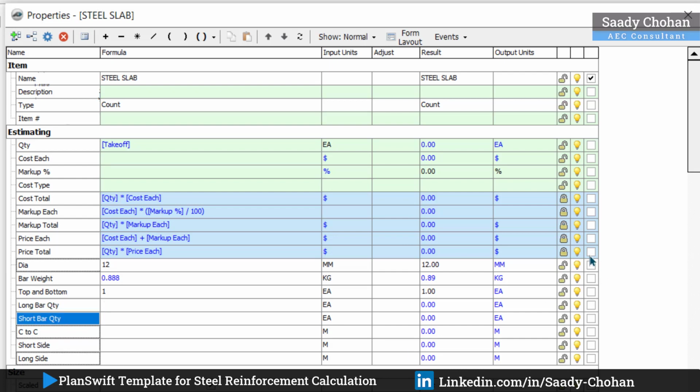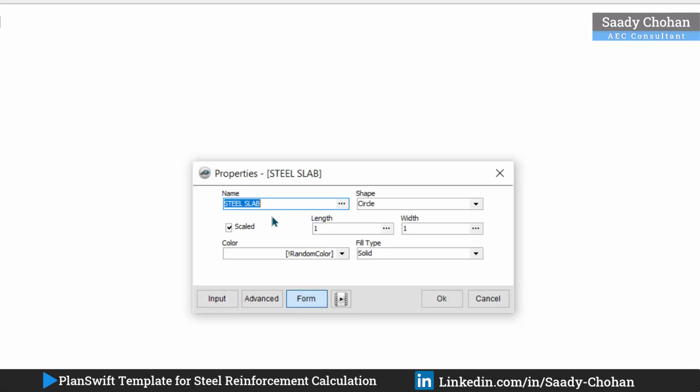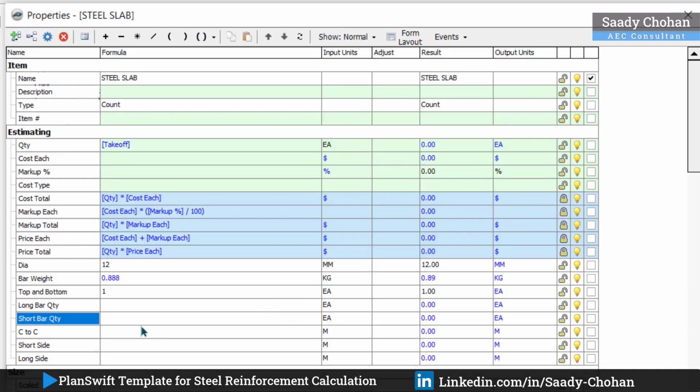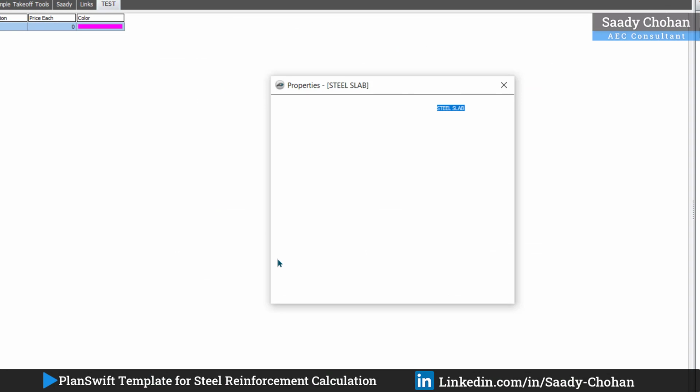But before, let's just adjust the view. So we need software to ask us the name. It's already being asked, you can see here the name. But a few more things, we want software to ask us the short side and long side. Okay, I have checked these two, then center to center, then top and bottom, bar width, dia. These are all things I want software to ask me. I have checked, it appears.